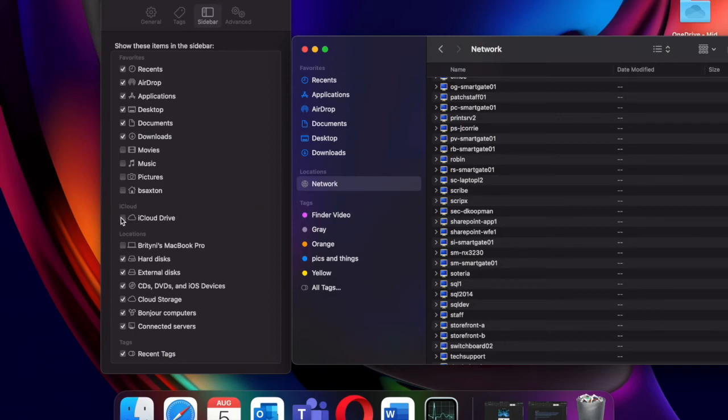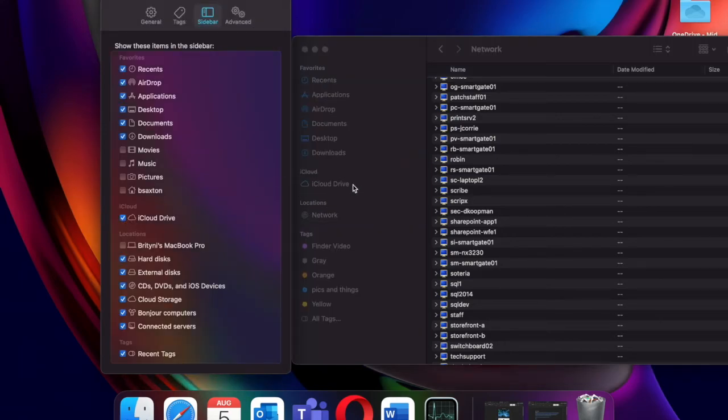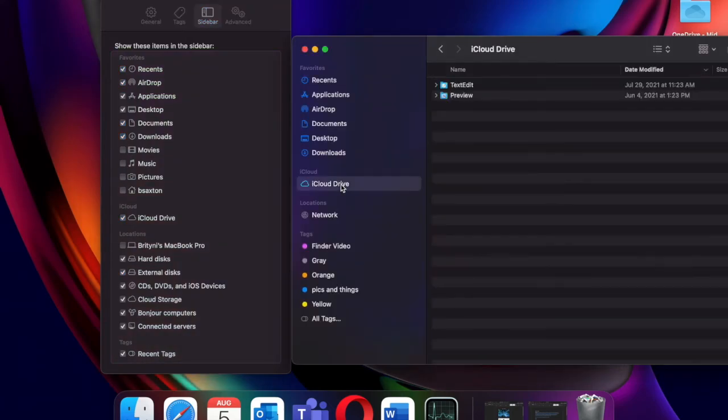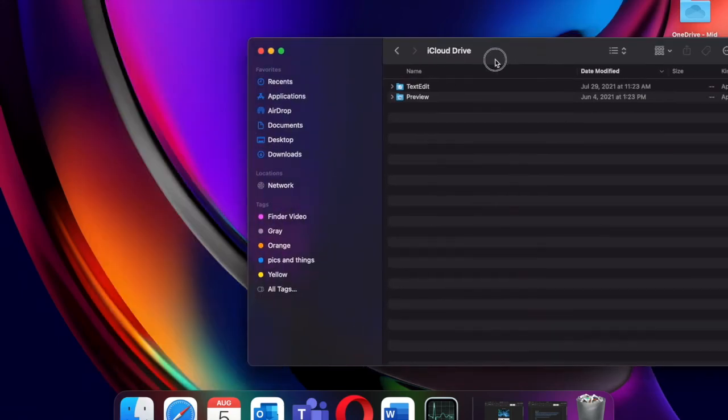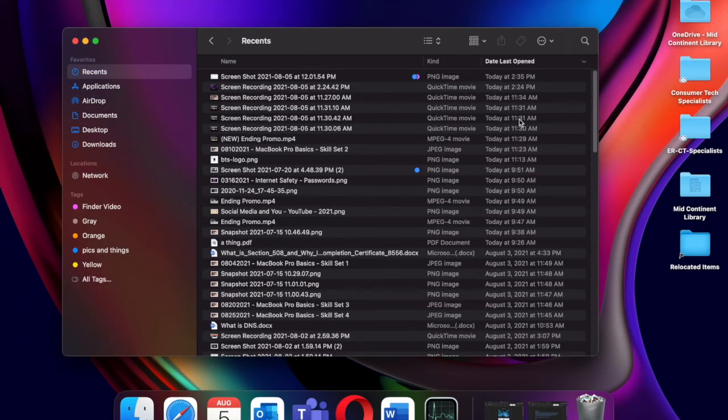You can also do your iCloud. We just don't have it on there, but you can turn it on, and that gives you access in there to your iCloud. But yeah, that's all of that. And I just kind of wanted to show you that that is a thing that you can do. So that is kind of Finder in a quick nutshell.